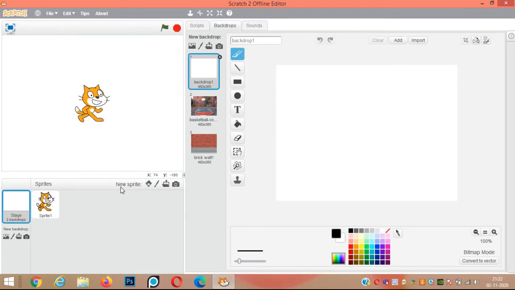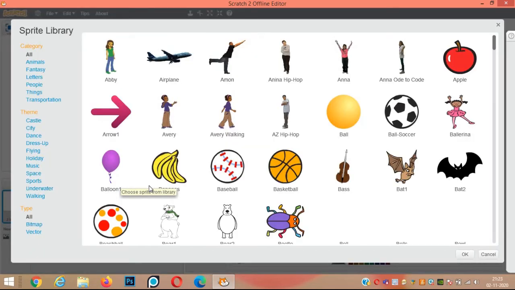For changing the sprite, you will have to go to the option New Sprite. Here also we have the 4 options. First is Choose Sprite from the library, Paint New Sprite, Upload Sprite from File, New Sprite from Camera. If we click on Choose Sprite from Library, Sprite Library will open.